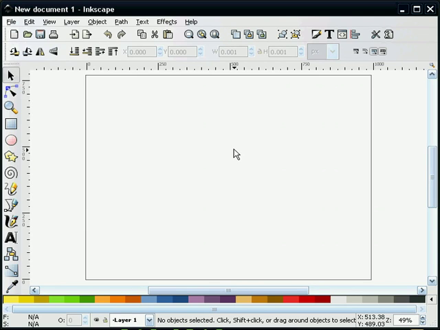In today's tutorial, I will illustrate how to draw an iPod in Inkscape version 0.45. Let's begin. Okay, the first thing that we're going to do, since I'm going to be drawing in white, I want my background to be dark.